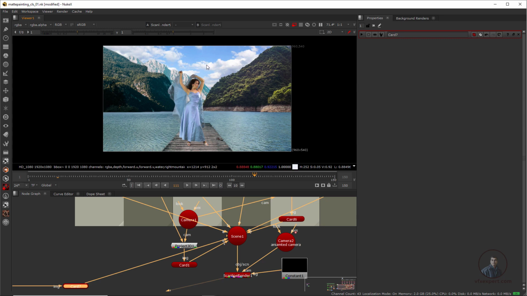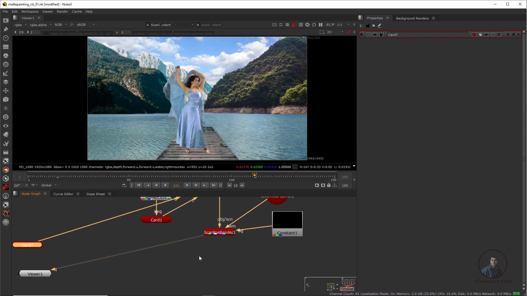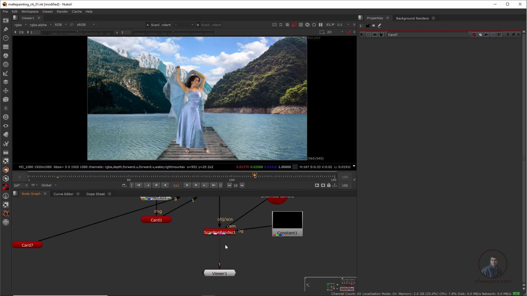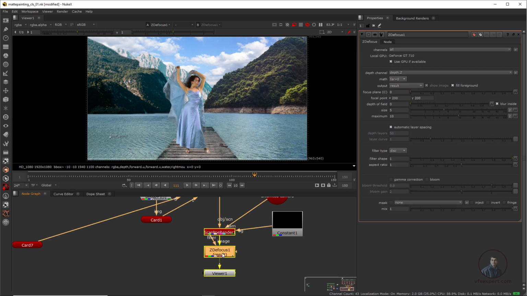After this I am going to create depth of field. For this, after the scanline render, we can use a ZDefocus node. Press Tab and just type Z, and here you will get the ZDefocus node. Then simply attach it here. With the help of this node we can easily create depth of field in our scene.